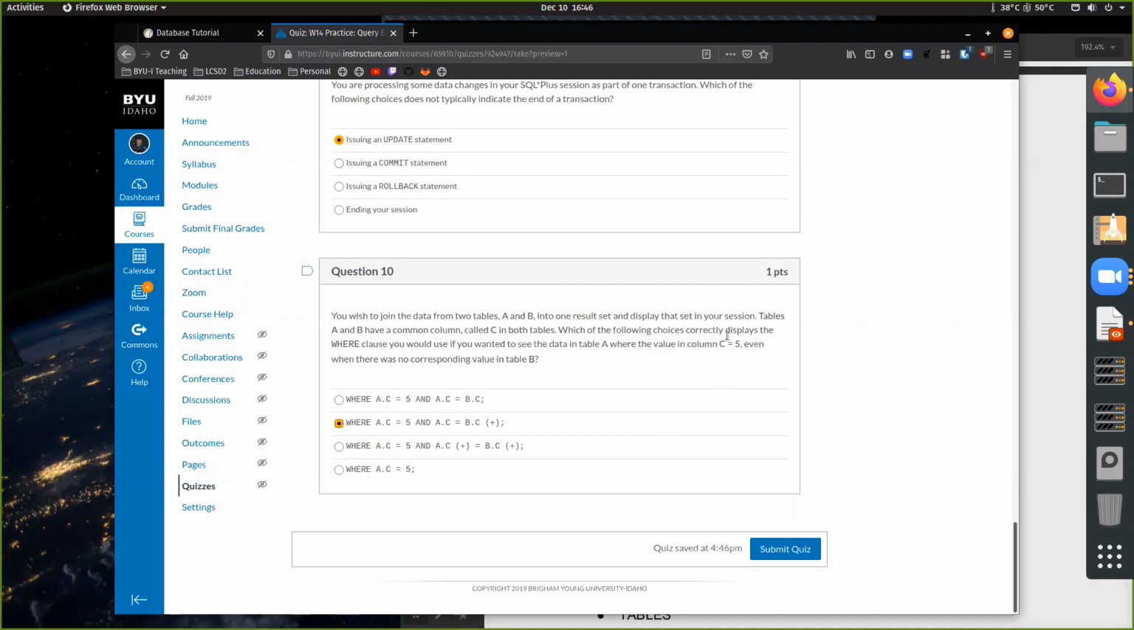Which of the following choices correctly displays the where clause you would use if you wanted to see the data in table A where the value in column C is equal to 5, even when there was no corresponding value in table B? So we've got one for D and two for B.